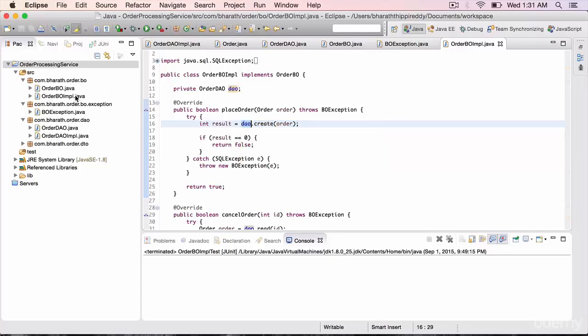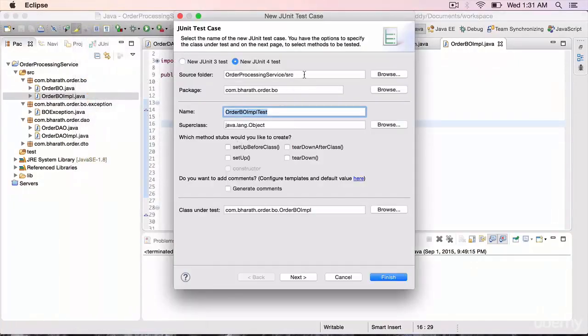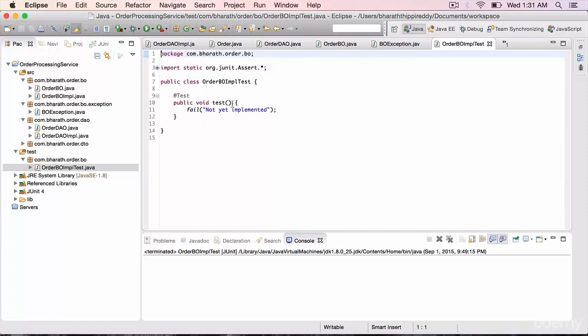To get started, right click on the order BO impl class, say new JUnit test case. If you don't see this option here, go to other and you will find it. Click on JUnit test case. The only thing we have to change here is this source folder from SRC, change it to test, hit finish. Add the JUnit 4 library to your build path. Okay. There is our test. Rename the method of test to place order underscore should return or should create an order.